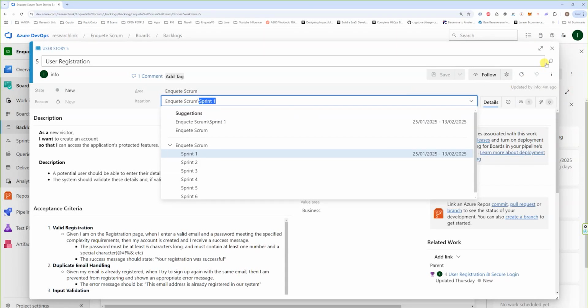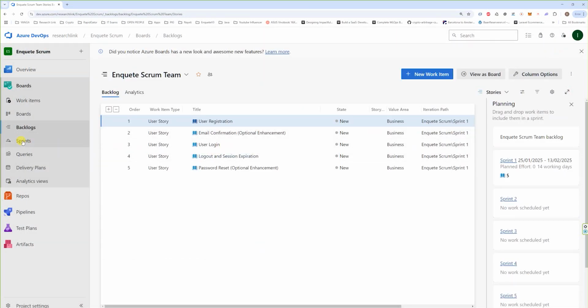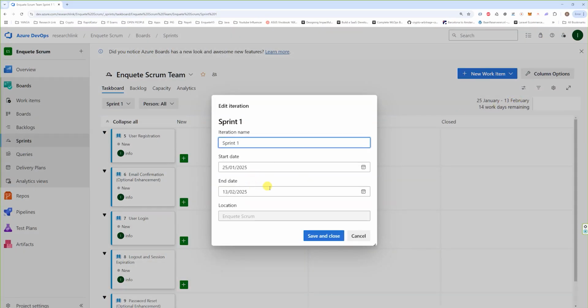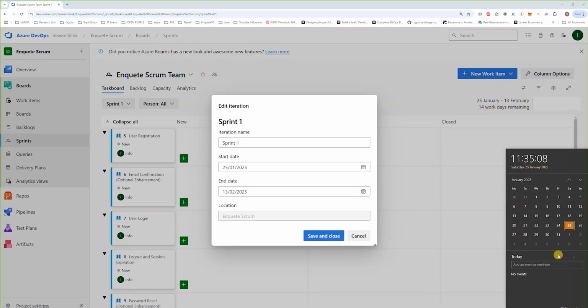So if we look at it, how many weeks is that? So it starts today and ends on the 14th. So that's 3 weeks. Is it 3 weeks? 14th. So that's approximately a 3 week sprint. So I'm going to save that. So the sprint actually starts today.